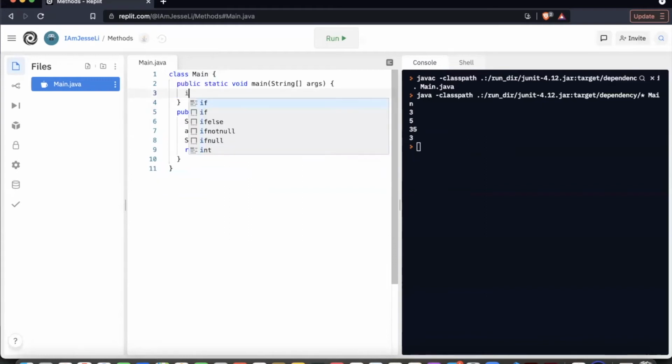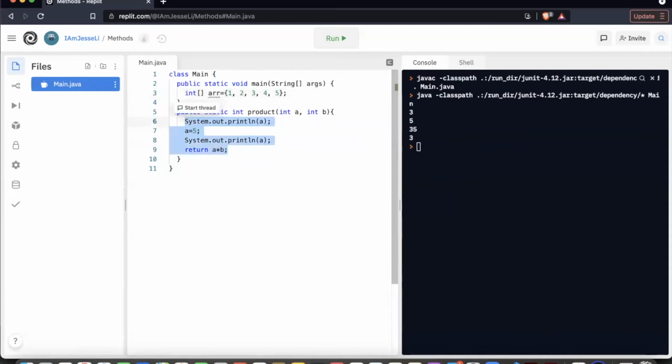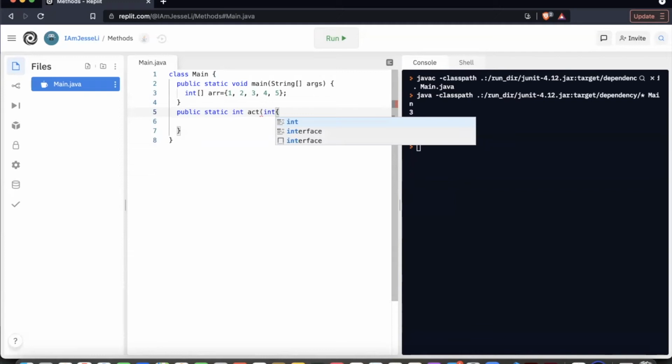So I'm going to make an array. We'll just call it ARR, and then I'll give it the values 1, 2, 3, 4, and 5. All right, and then let's change this method right over here. So I'm going to change it to act. And then to pass an array as a parameter, you type the type of the array, so int, and then 2 brackets to signify that it's an array. All right, and then give the parameter a name.